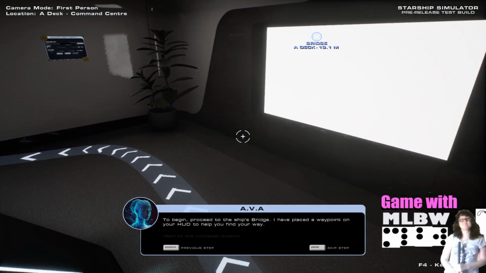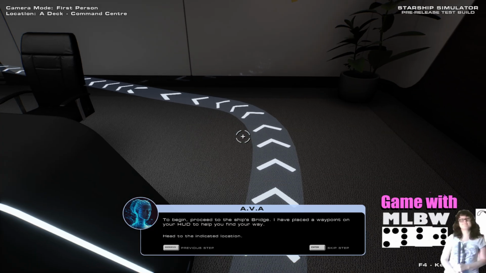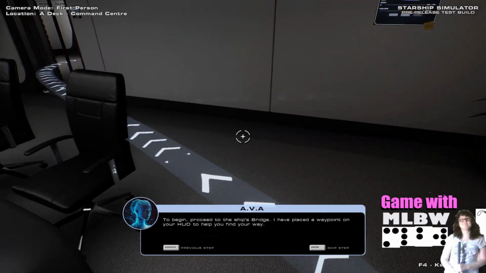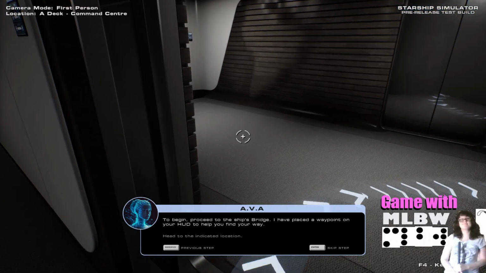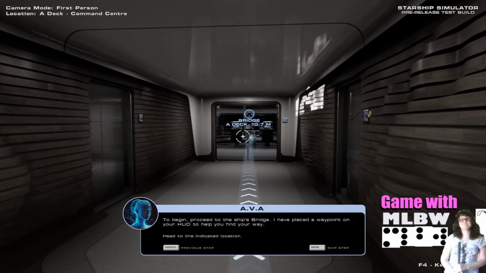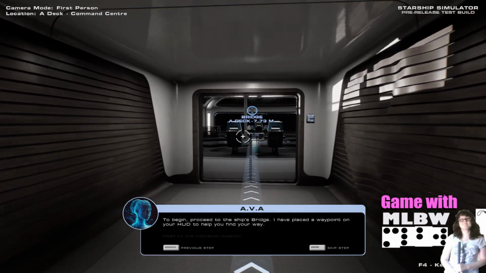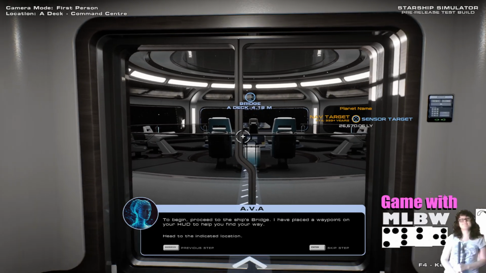Oh, this way. I've been going the wrong way. Gotta make myself walk here. Taking it nice and slow. Deck something. Can't read it. But I can hear her.